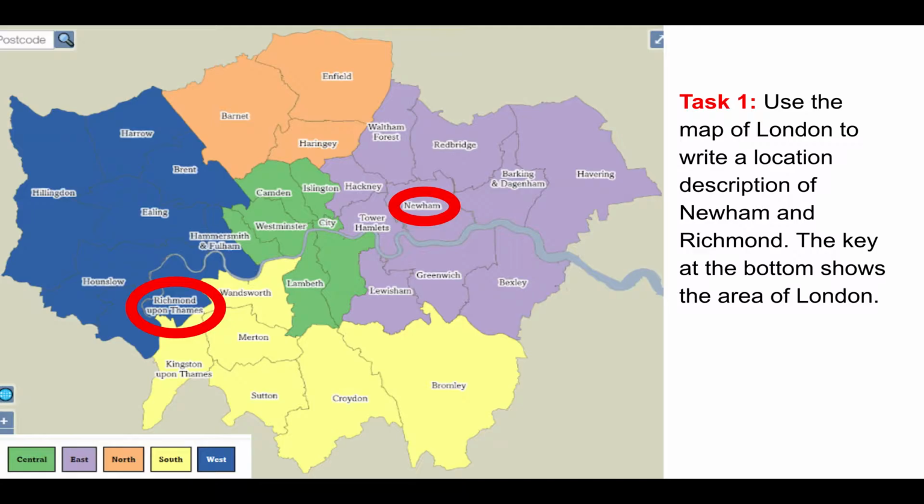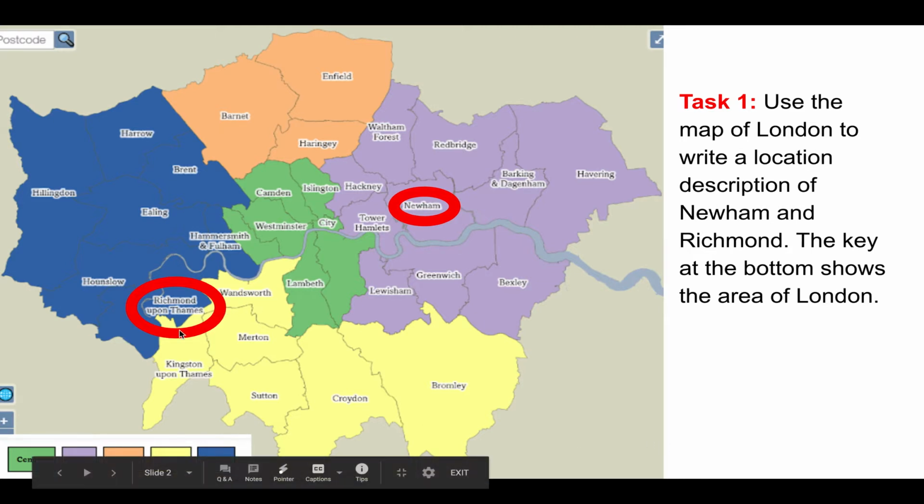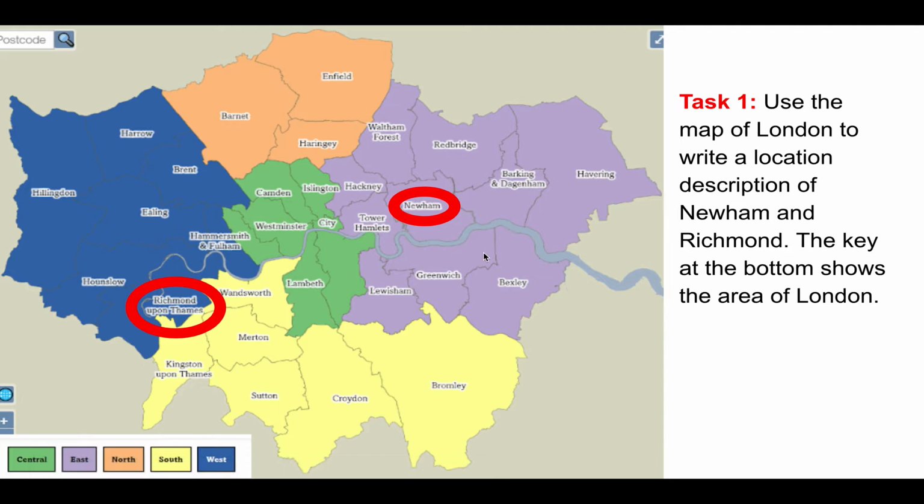and we're going to start ourselves off with a very straightforward task, please. Can we please use this map of London? It doesn't show you much about the surrounding areas, but just the different boroughs of London, to describe where these places are. I would like a description of the location of Richmond, which is over here, upon Thames on the left, and Newham, which is on the right.